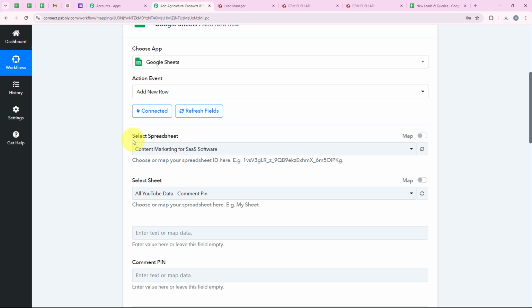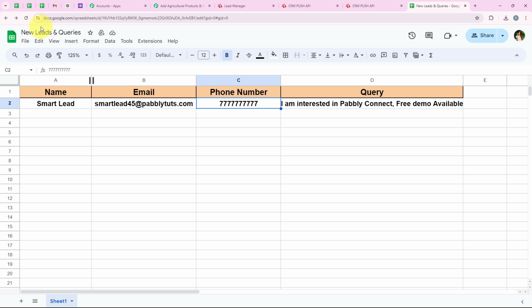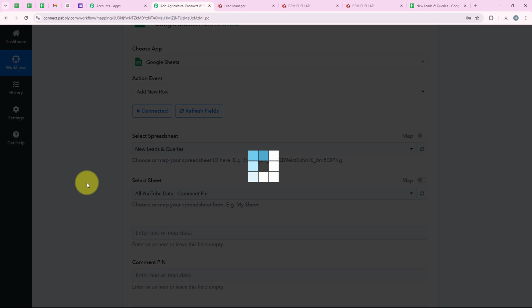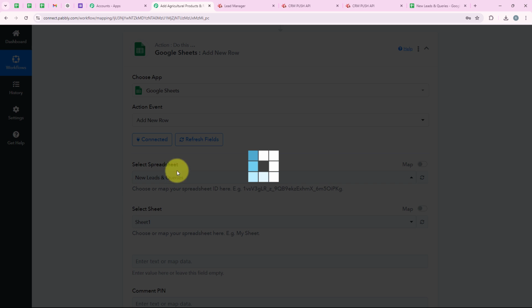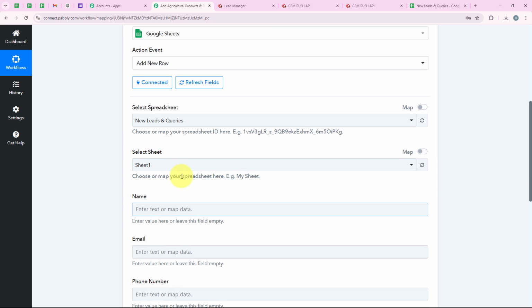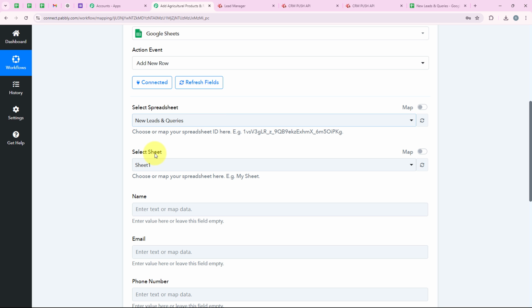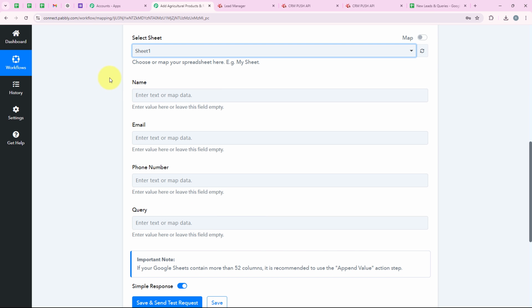And now it is asking me to select the spreadsheet. So over here, you can see the name of my spreadsheet is new leads and queries. So I'm going to select the same right over here, which is new leads and queries. And as soon as we select the spreadsheet, over here, it is asking me to select the sheet. Over here, you can see that I have only a single sheet in my spreadsheet, so we are going to select the same only. And now it is asking me for the name, email, phone number, and the query.